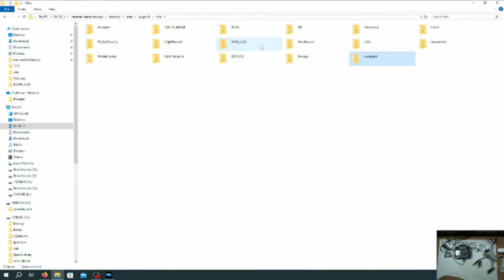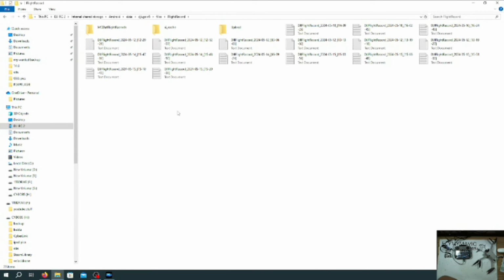The other one was Flight Record, and these are all the flights I've taken: 1, 2, 3, 4, 5, 6, 7, 8, 9, 10, 11, 12, 13, 14, 15, 16, 17 flights. Well, a few of them have been on the living room floor.